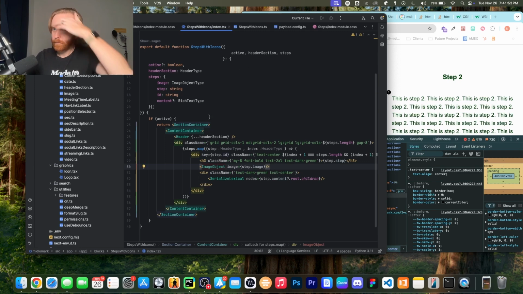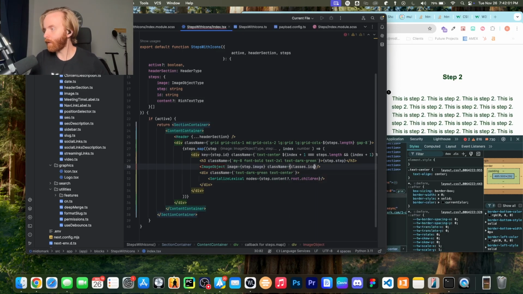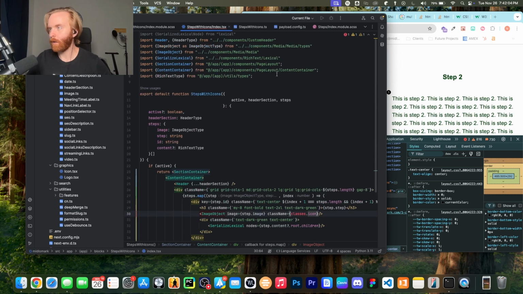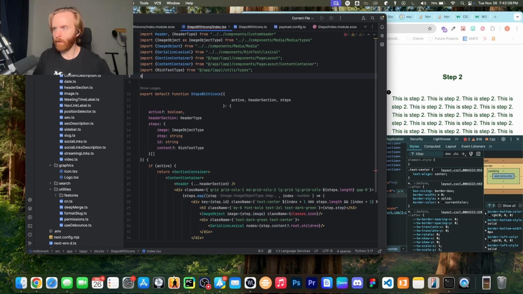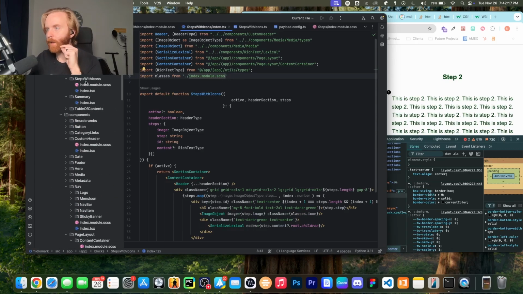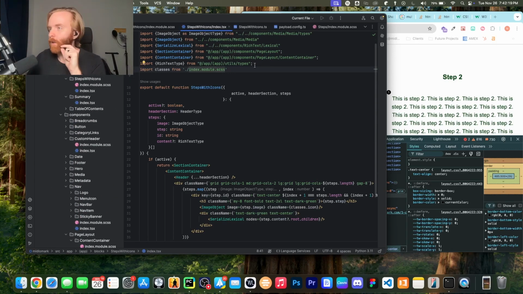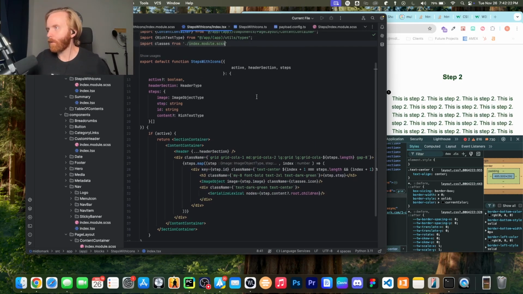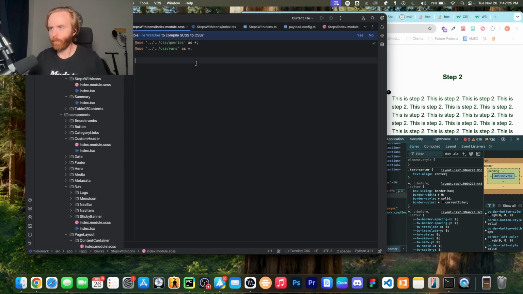And now we are going to do a class name and do this as classes.icon. And then we're going to import classes from index, which, do I even have this already set up? I do. So we import classes from index.css, and then we're going to do icon. Move this up a little bit.